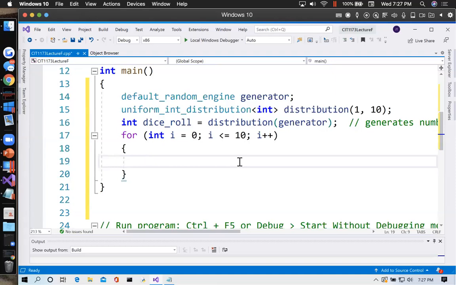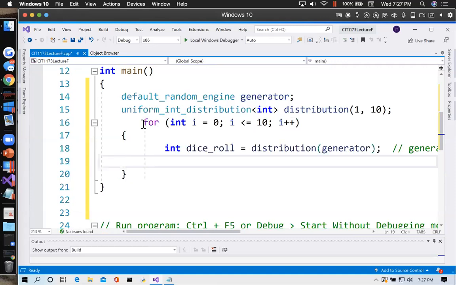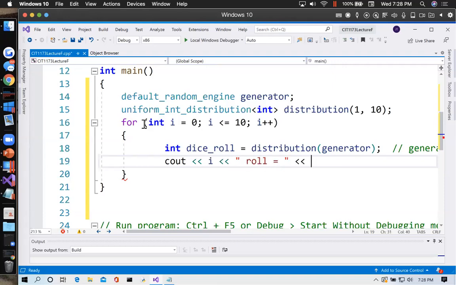Alrighty, and so let's get our die roll. Could just take this and cut it and paste it and put it here. And let's print it out. Let's see, cout i so that we see what roll it was. And then say roll is equal to, end quote, a couple more less thans, and print our dice roll, followed by an endl. So we should see it print our 10 numbers.